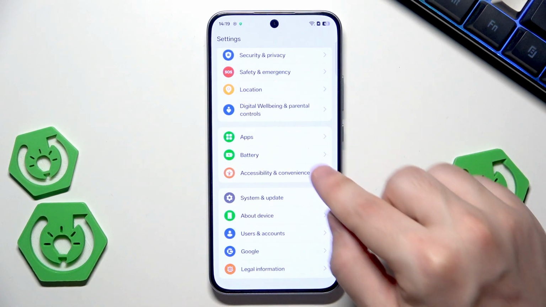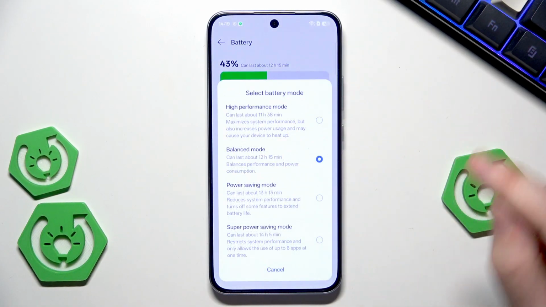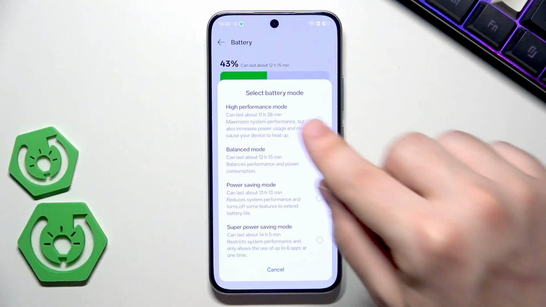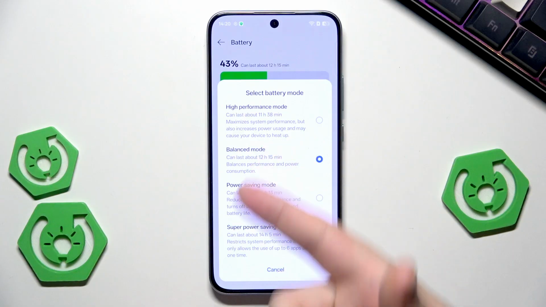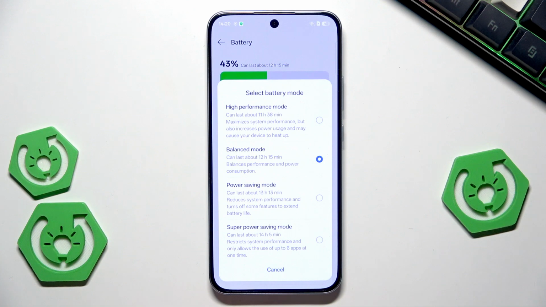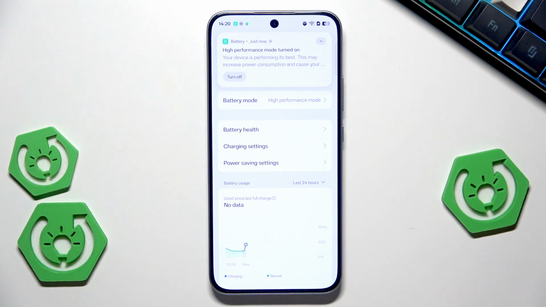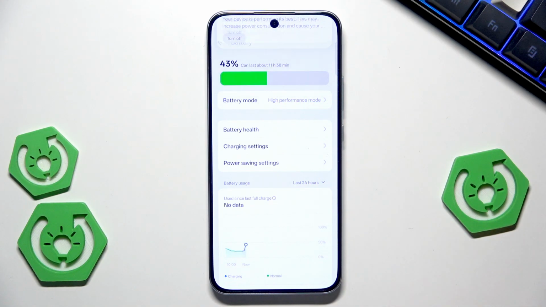Now, let's scroll to the upside a little until we find the battery, and if you want to have the best performance, you should select high performance mode. Remember that the battery consumption will be increased and the temperature will increase. I'm sure about it. You shouldn't use that mode for a longer period of time.